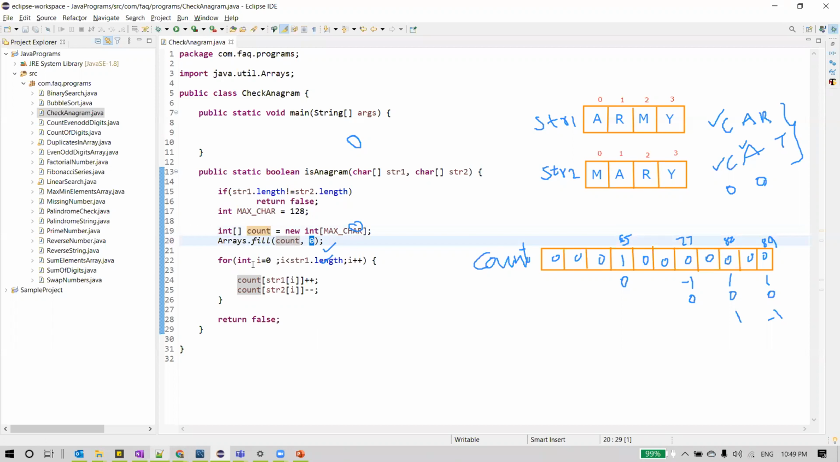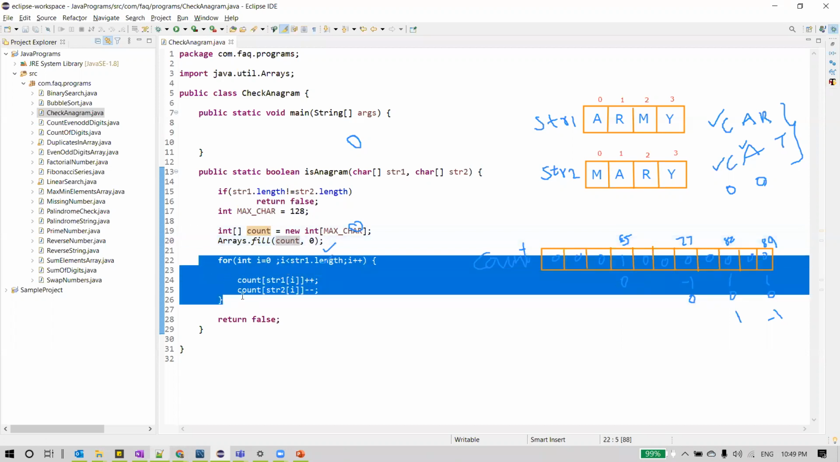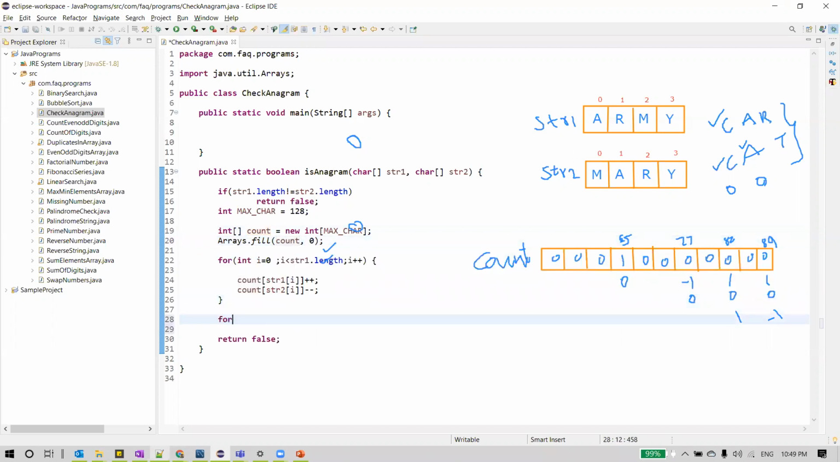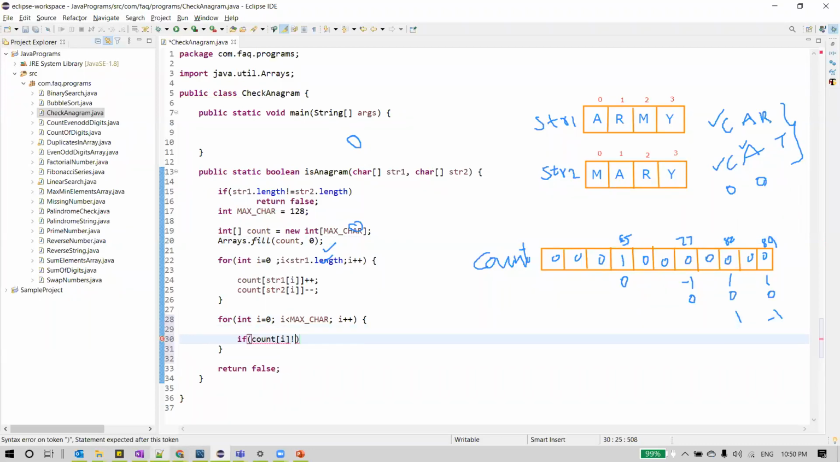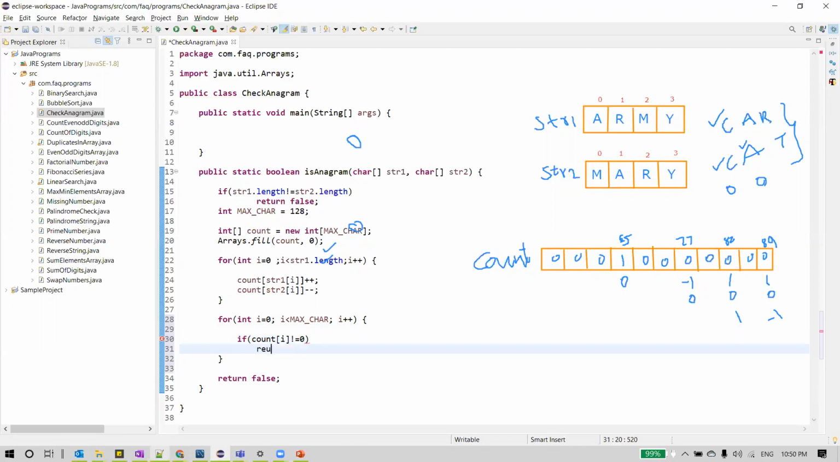Fine. Now we are going to write this loop. We are already done with this loop. So how to know finally if the two strings are anagrams or not? For that, we'll write a loop to check if there are any non-zeros in the count array. So for this, we need to run it till max char. For all the elements, we'll run a loop and we'll verify that if count of i is not equal to 0. If in any case it is not equal to 0, then the two strings are not anagrams of each other. So that is what we'll return here.